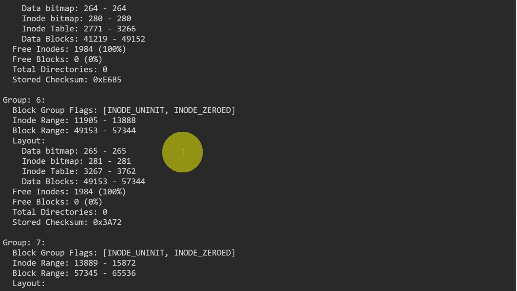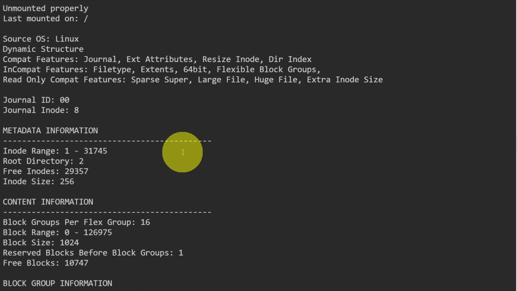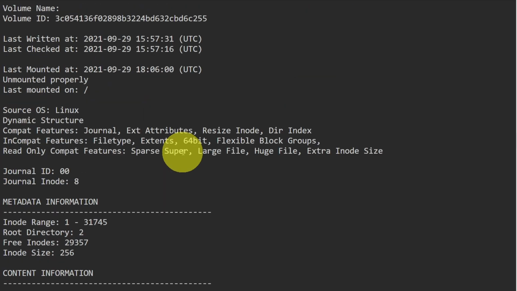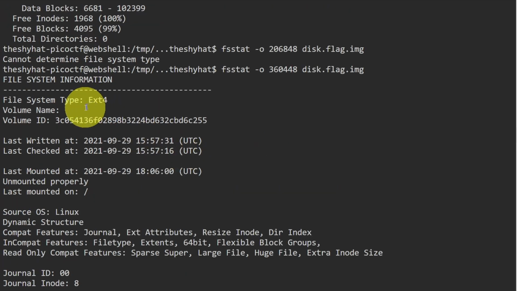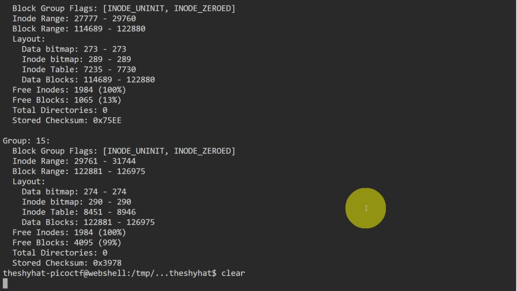If we go back up to the top, we'll see that this is also an ext4 partition. So we're going to need to use that information when we're enumerating that partition as well. So we're going to go back down, and then we're going to clear the screen.